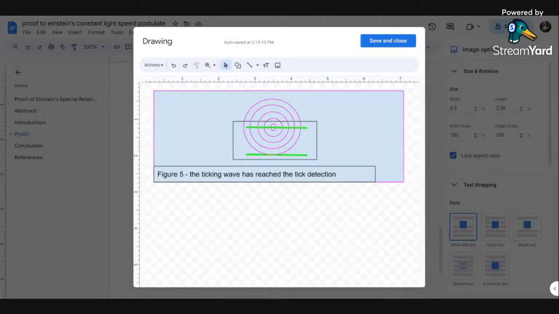1 second. Let's. Okay, let's check. Okay, we'll stop here.